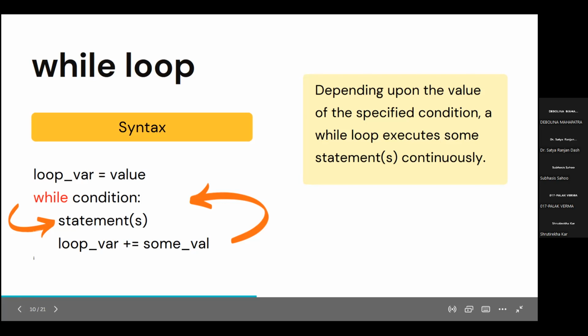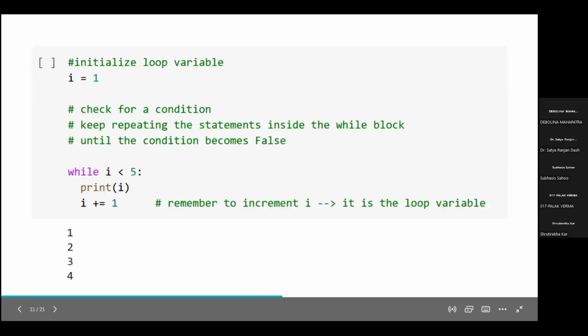You can think of it like our if-else constructs, where we have some condition. Similarly, now we have the usage of conditions in your while loops. And this is your overall syntax. Here we have an example for your while loops. We initialize the loop variable first. Here I have initialized my loop variable i as 1.